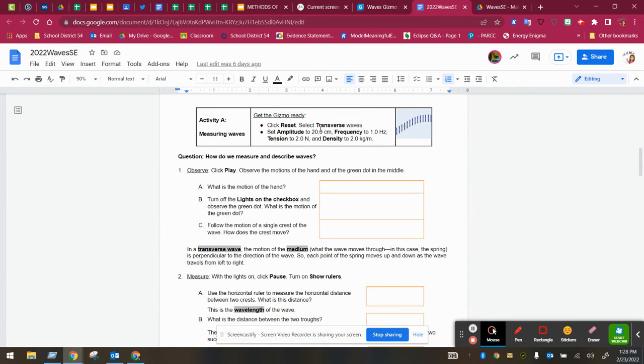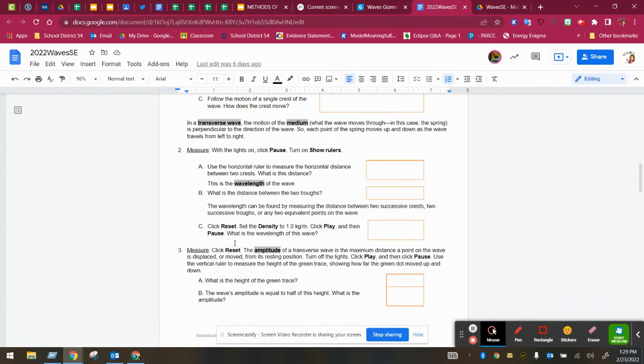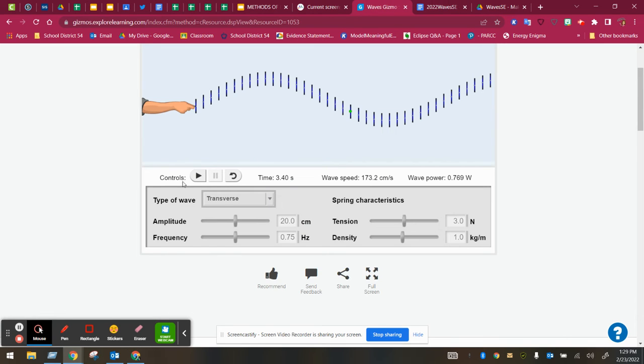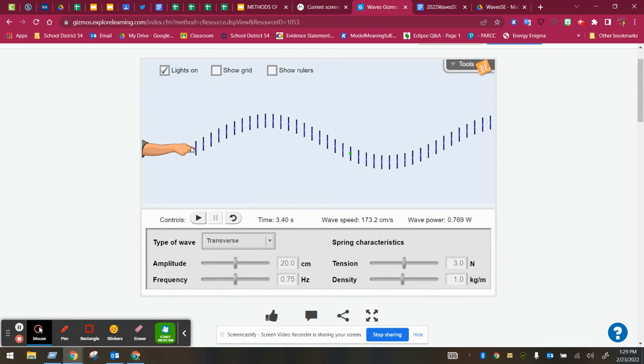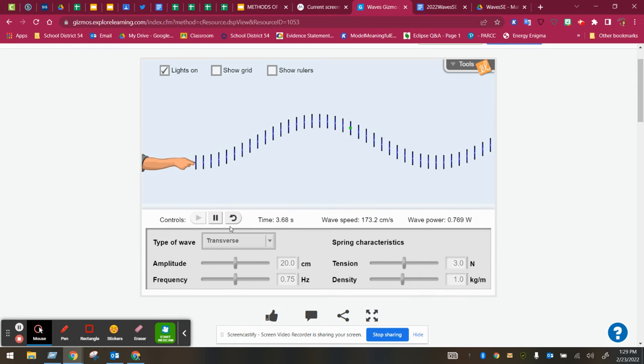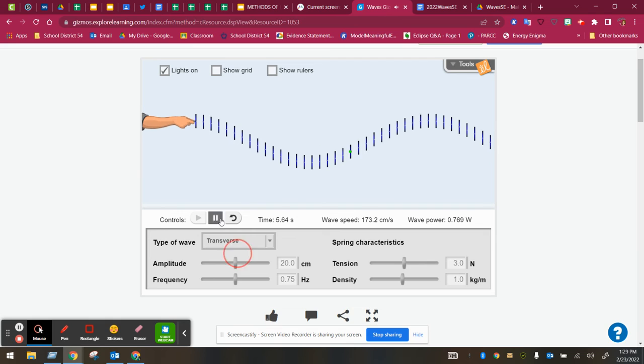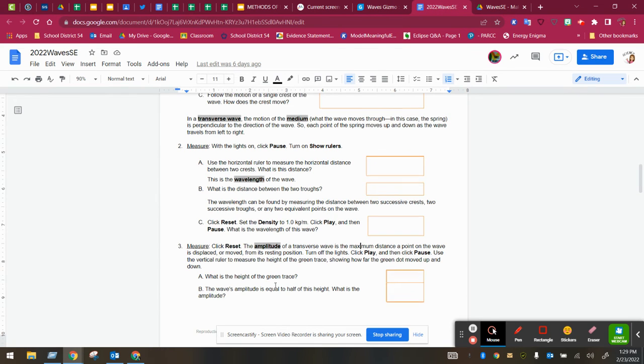Then you'll go in and you'll move it, and you'll start looking at the wavelength of each thing, the amplitude. Again, the amplitude is the maximum distance from the resting point. So when I look at this, the resting point is where the hand starts, right? This is where it starts. And then when I click play, this is the highest point that it is. So we're going to be measuring from its resting point up to the highest point. So it's half of the total height, okay?